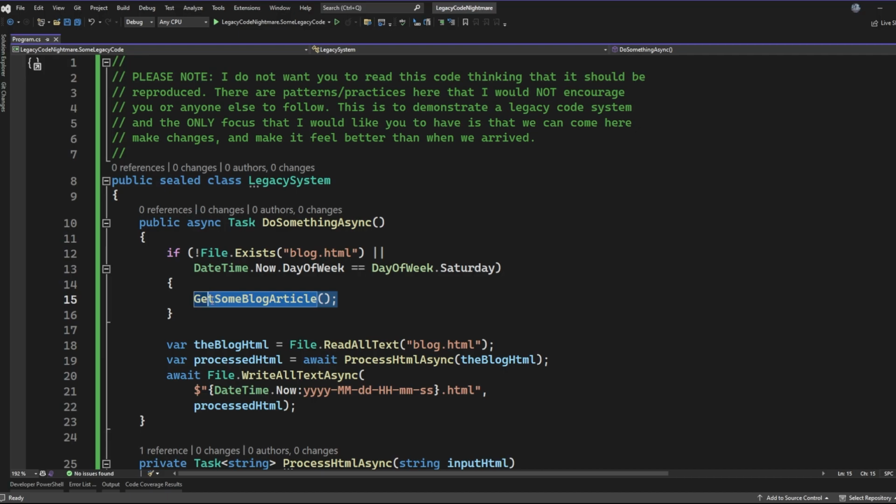So then there's this method to get some blog article. Now, the code after that, we'll jump into this in a moment, but the code after that, starting on line 18, actually tries to read in the text from the blog HTML file. It's going to call this process HTML async method with that HTML and get it back out of that method. And then it's just going to write out that HTML again.